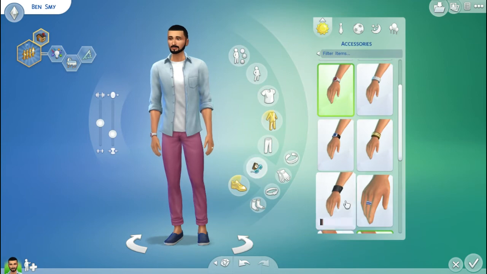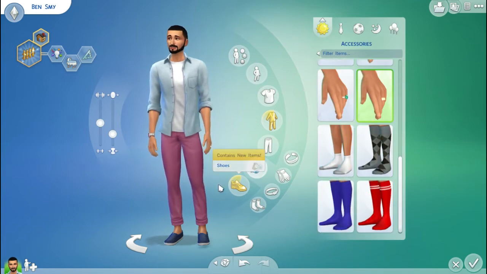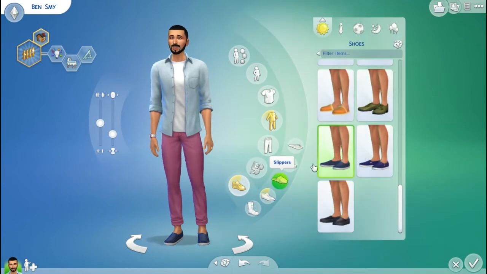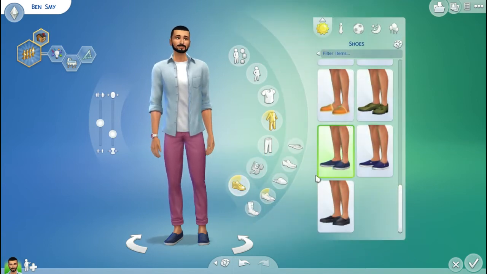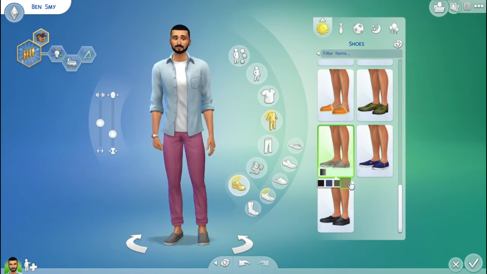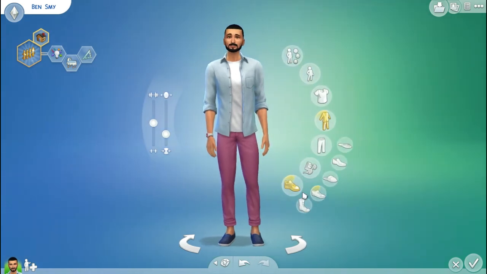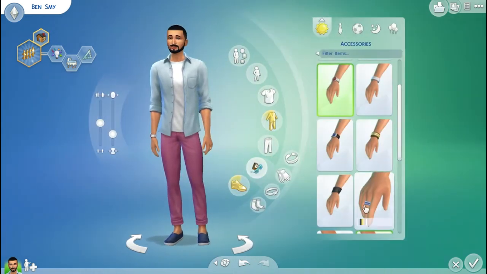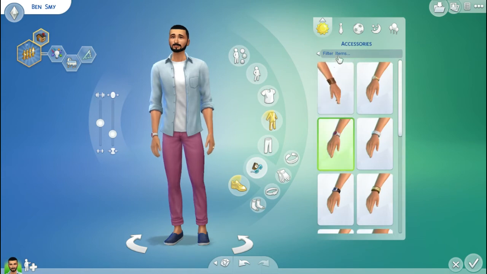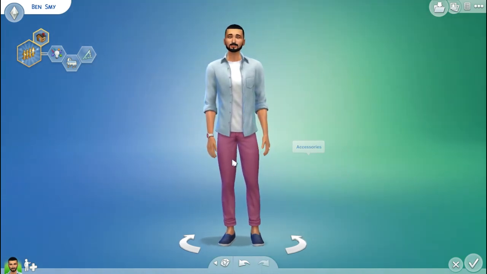So yeah, like I said, there's socks, there's longer ones and stockings and there's shorter socks. You have the different kind of shoes. You can choose from slippers and formal shoes or sneakers. Yeah, boots. I'll keep the shoes like this for now. And yeah, you have different things.